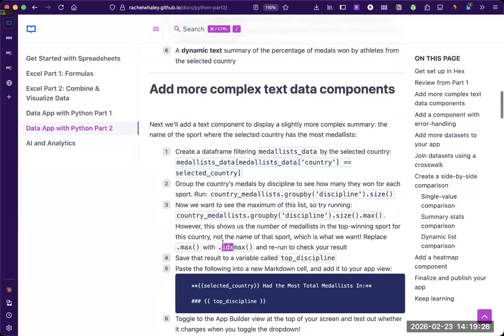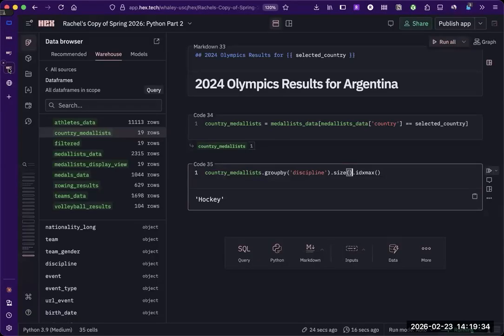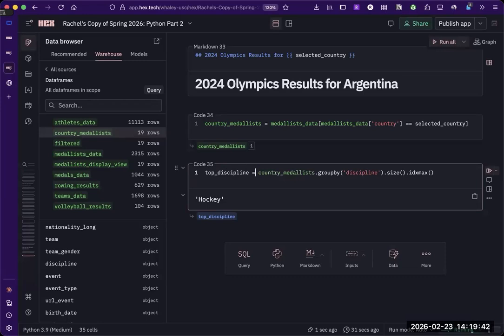Okay, very good. Next thing we want to do is save this value to a variable. Always want to give your variable a descriptive name. So I might label this something like top discipline. And again, in Python, your variable name can't have any spaces. Typically the convention is to use an underscore between words. So top underscore discipline.